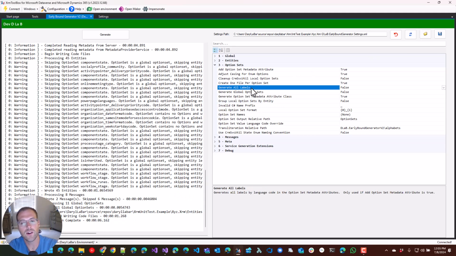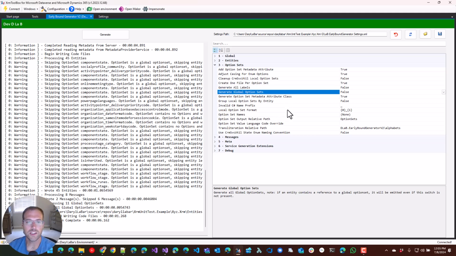Moving on, generate all labels. If you happen to be working in an environment where you've got multiple languages on those option sets and you want to be able to not have to do another metadata call, this will go through and generate the text attributes for those option sets for all languages as well within your org. So that's what that's for. If you're in a single language org, you wouldn't ever need to turn that on. Generate global option sets. This is one where if you set it to true, it'll generate all global option sets. If you set it to false, it's still going to generate global option sets, only the ones that are used by the entities you've selected.